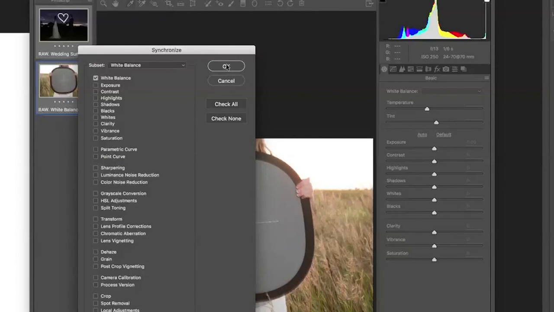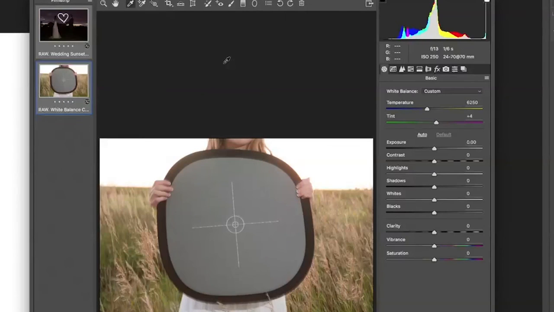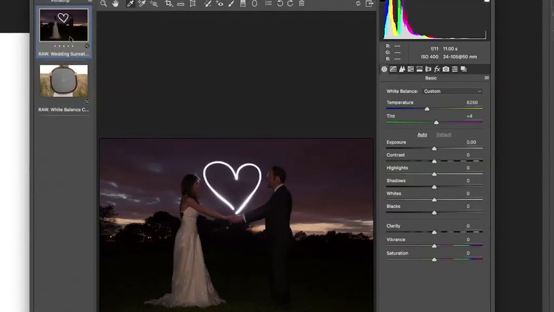If you have a whole list of images down here taken in the same lighting conditions and you adjust one of them, you could adjust the whole bunch at the same time to the same lighting conditions. I'll press OK. And I'll click on the image. And now I'm ready to move on to my image and start working in there.